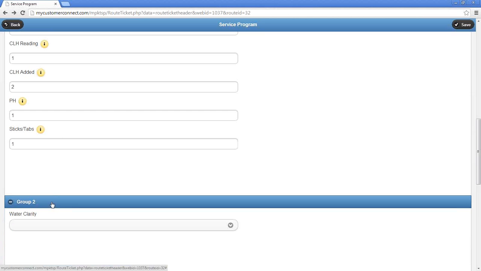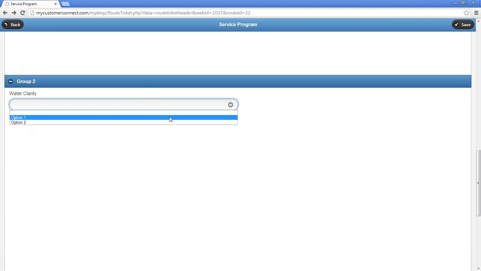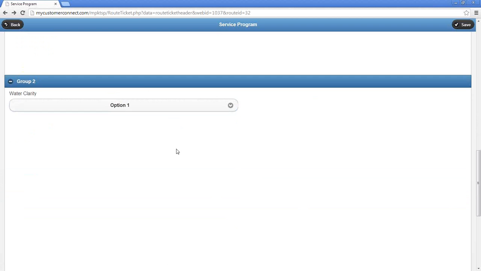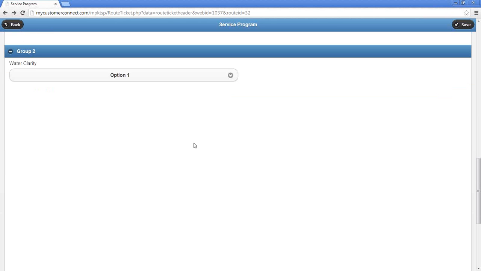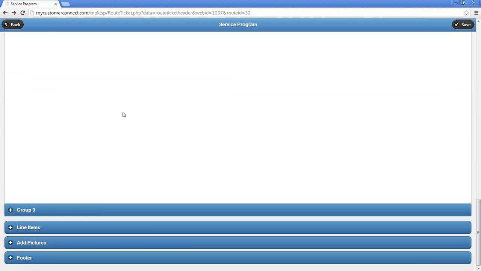You can then tap Group 2. This is where you'd have more custom fields, whatever you've set up. I have a drop-down set. I'll show you on the desktop side how to set these up in just a moment. The groups cannot be renamed. Right now they're static as Group 1, 2, and 3. The field labels and the drop-down options can be renamed. Okay.